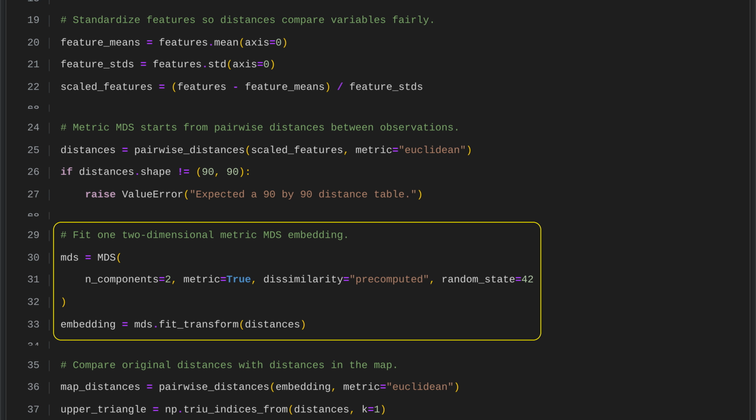We create a metric multidimensional scaling model to project the data into 2 dimensions while preserving distance relationships as closely as possible. Because the distances have already been calculated, the model uses a pre-computed distance matrix, and a fixed random state makes the result reproducible. Applying the model with its fit transform method produces a two-dimensional embedding of the original data.